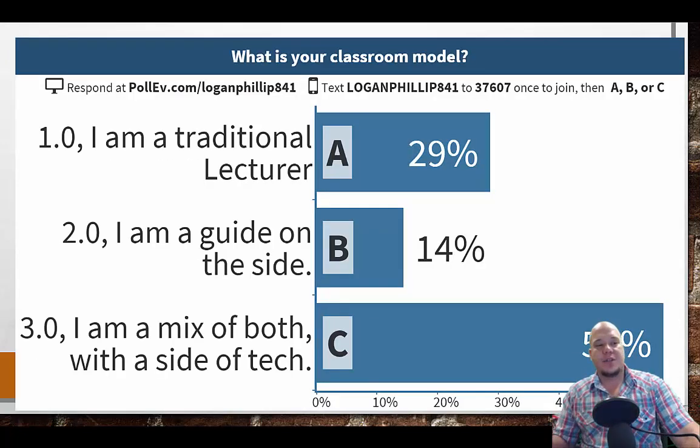So I'm going to ask, what is your classroom model? Are you a traditional lecturer? Are you a guide on the side that's really focused on student-centered learning? Or are you a sort of a mix of both, doing traditional methods, but also doing student-centered activities inside your classroom? Now, for the average teacher or professor, especially in modern times, they're really going to be pretty much a mix of both.